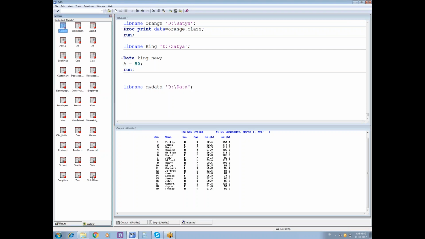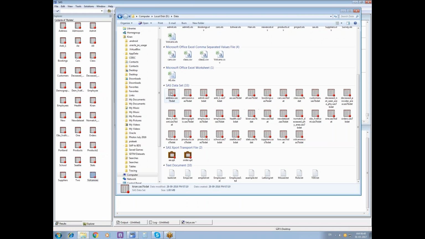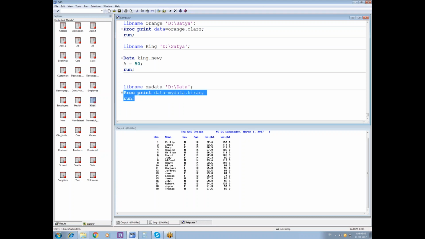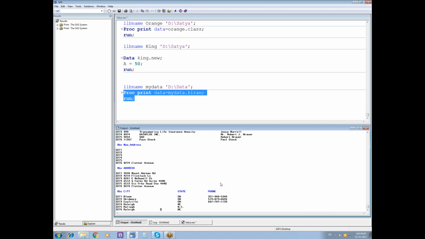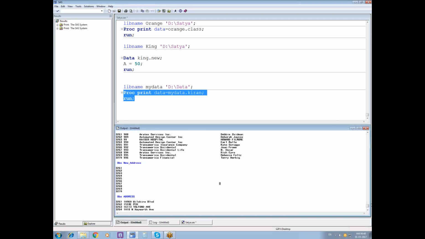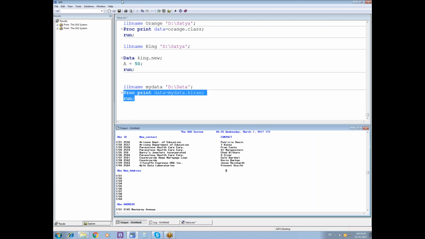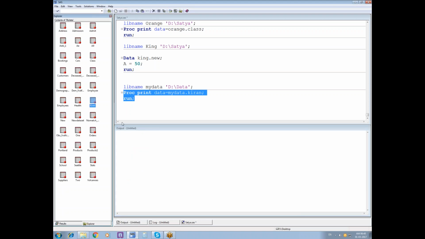See, address to volcanoes, it is showing. Then I need the content present in the kernel to print it. Proc print data equal to my data dot kernel. Yeah, then it's printing the content whatever is present in this kernel. So there's a huge database. So this is about how to store the data sets permanently using libraries.